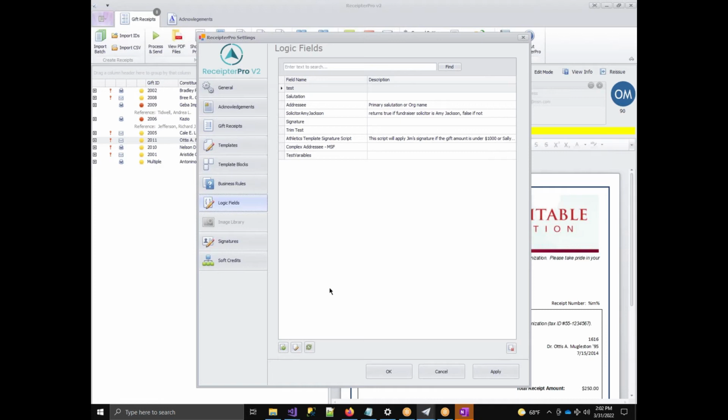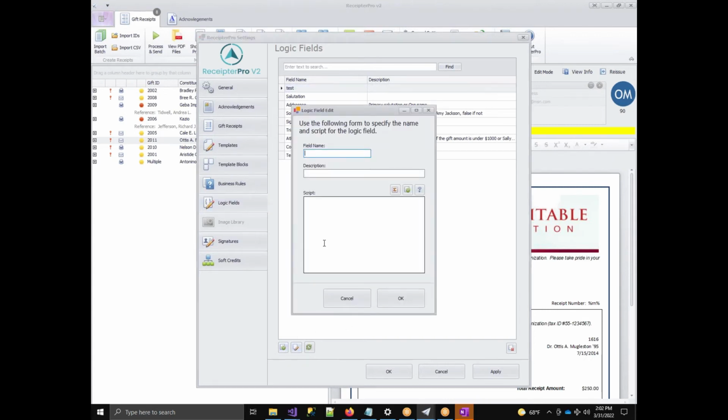Many times the reference text that exists on the gift record isn't exactly what you want to show. So maybe, for example, it's just the name of someone, and maybe you want to put some text in front of that name. Let's click the plus button here, and that's going to allow us to create a new script. And here for the name, I'm just going to say maybe reference text. Okay. And then for the description, we'll just say adds text in front of reference text.